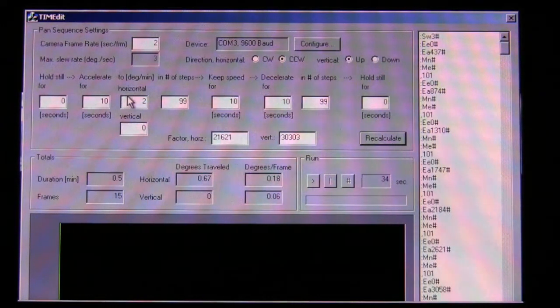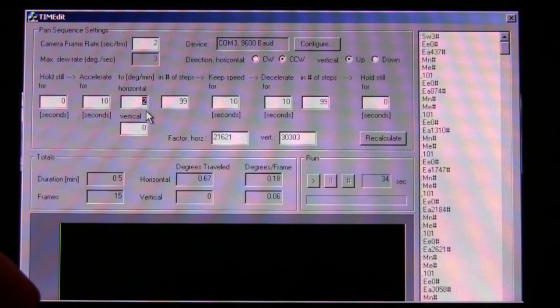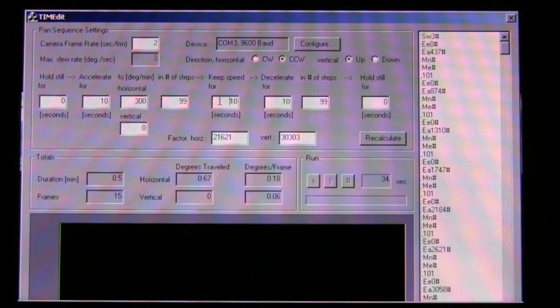So if I leave my degrees per minute rotational at 2, obviously we're going to go only 1 degree there. So let's up this. The top speed is right around 300. Anything above that is kind of unstable. So let's recalculate that. All right, so 10 seconds acceleration up to 300 degrees per minute in 99 steps. Keep it for 10 seconds and decelerate for 10 seconds in 99 steps. Should give us a duration of half a minute and about 100 degrees of travel.